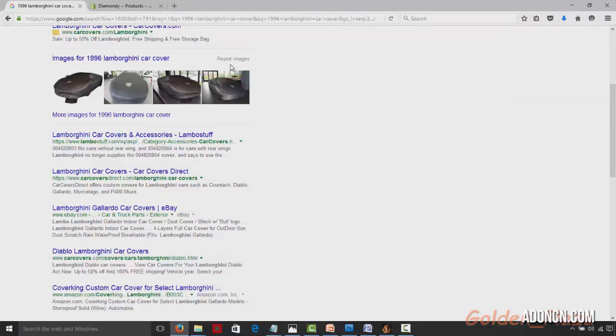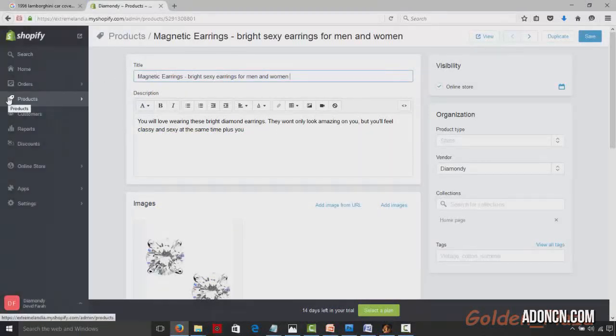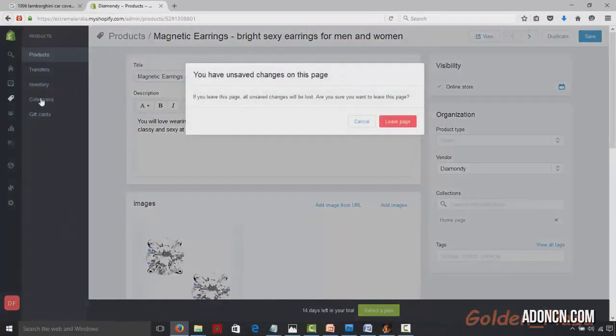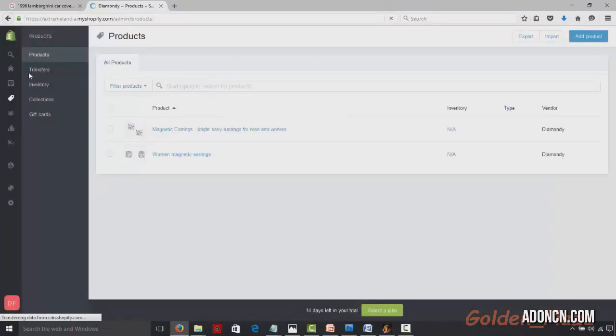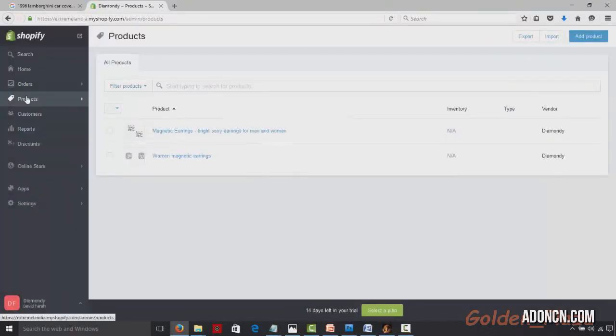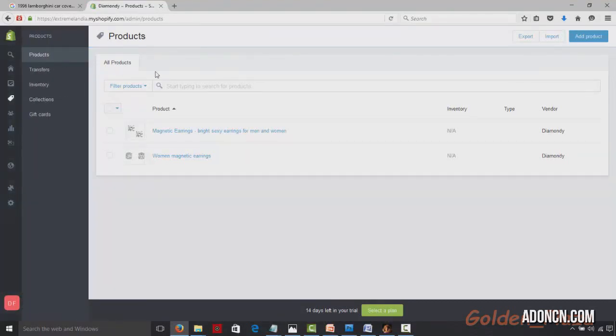I'm going to show you one example, and you can just do the same thing for every product in your catalog. So I'm going to head over to my admin panel, which is this one right here, and click in the left navigation in the admin section of your store. Just click on products right here. Then click on the first product that you want to optimize.